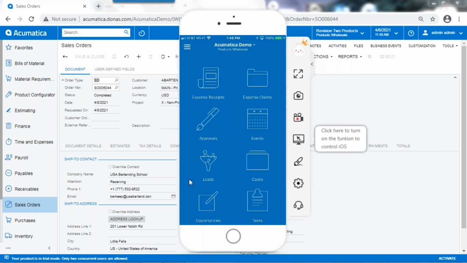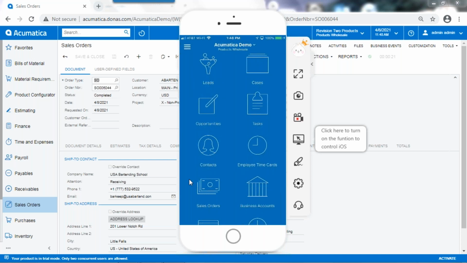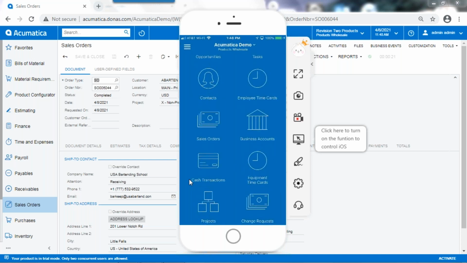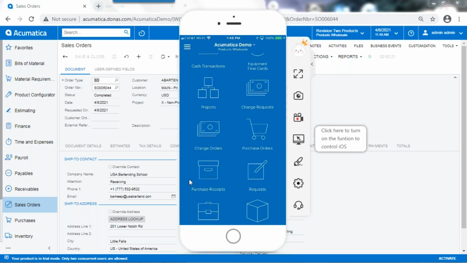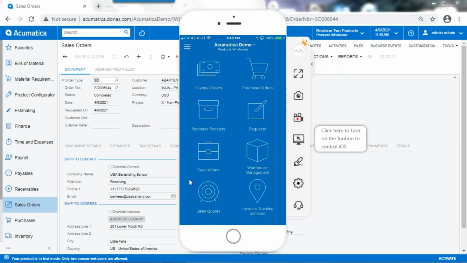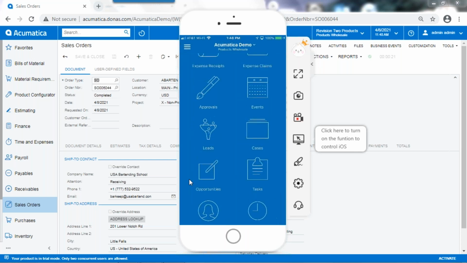One of the nice things here is anywhere you can be in the field, just about to walk into a customer, you can look up all kinds of information. And you'll notice it's got everything from expense reports to leads to opportunities, contacts, even some cash transactions. It's got purchase orders on it. It's got requests, all the way down to our field service module.